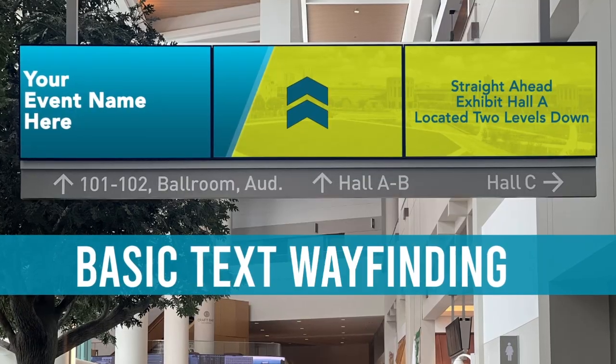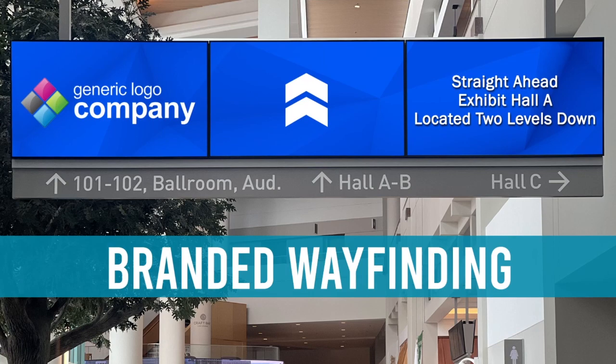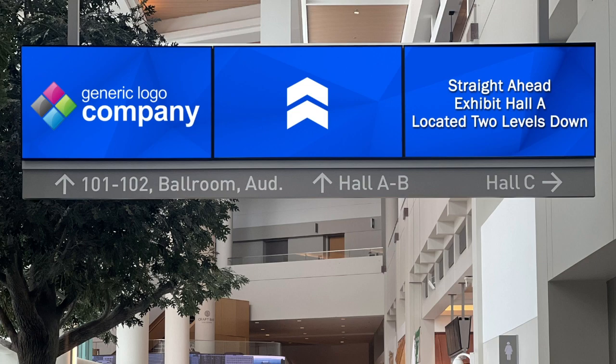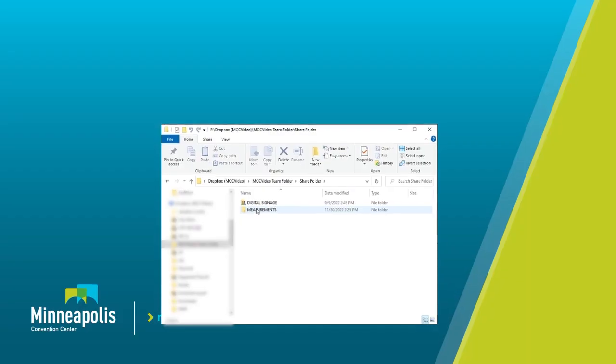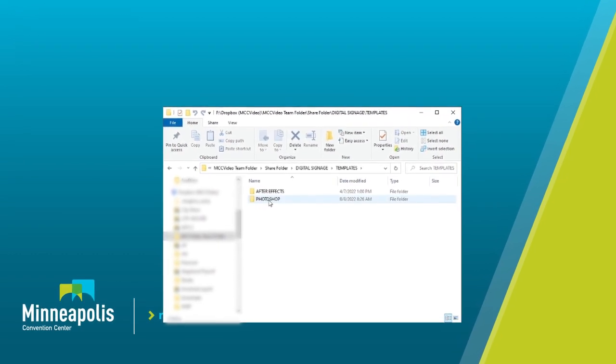These displays provide your show name and directions to a specific location, like registration. The content of these monitors are shared with all events in the building at that time, so your wayfinding will rotate with other clients' wayfinding. We are going to use the Wayfinding Photoshop template to create content for the wayfinding sign.